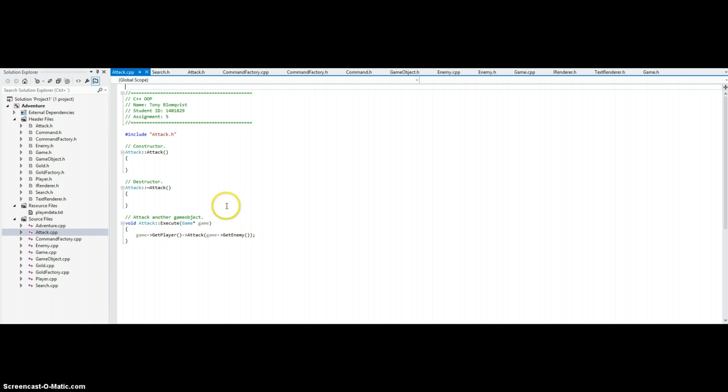The actual code behind the attack and search CPPs is very simple. We have our default constructor and destructor, as well as the execute command, which simply tells, in this case, that the player will attack the enemy. To be honest, I would think that there is some way to define the enemy attacking the player too, but I couldn't think of a good way to do it.